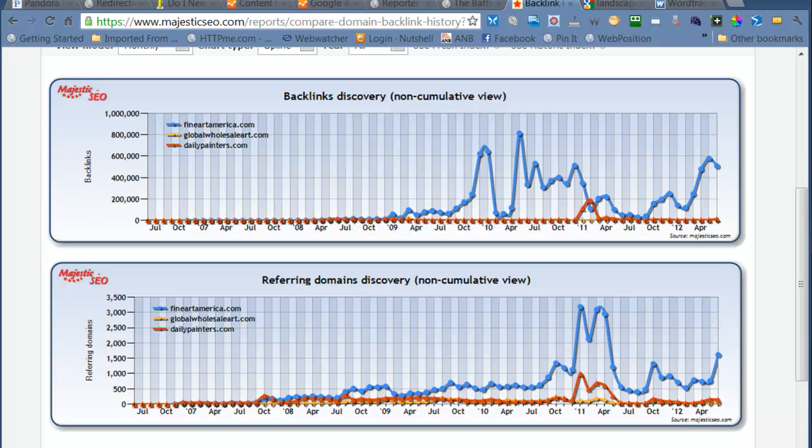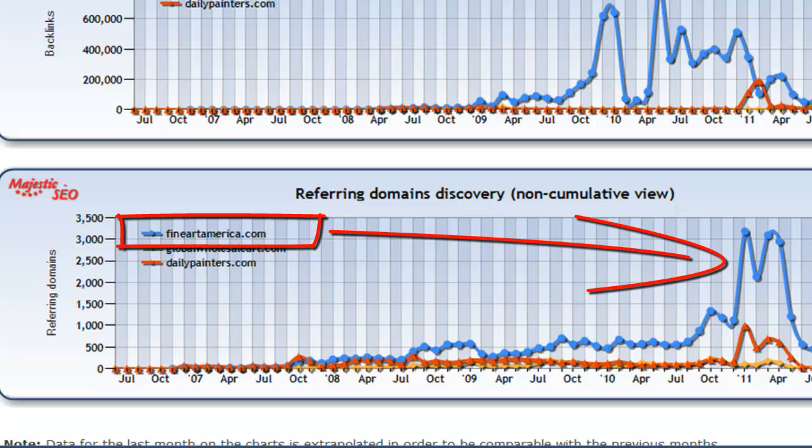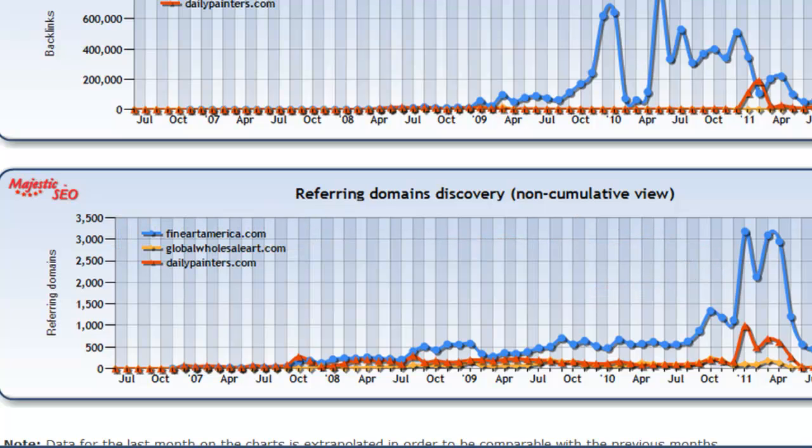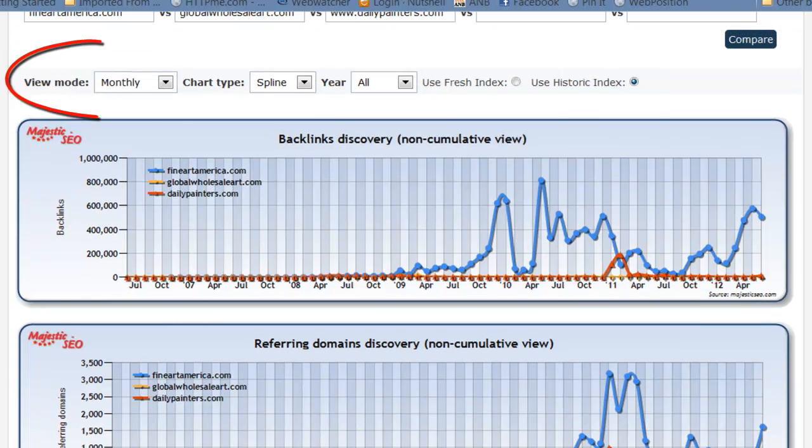So I drop down to the referring domains, and this actually gives us a better representation of the strength of their link profile. So we can see here there's a clear winner. The clear winner is Fine Art America, which also happens to be the #1 result. And we can see Fine Art America has done a very good job of link building. There's one other way that we can verify this, and that is by changing the view.